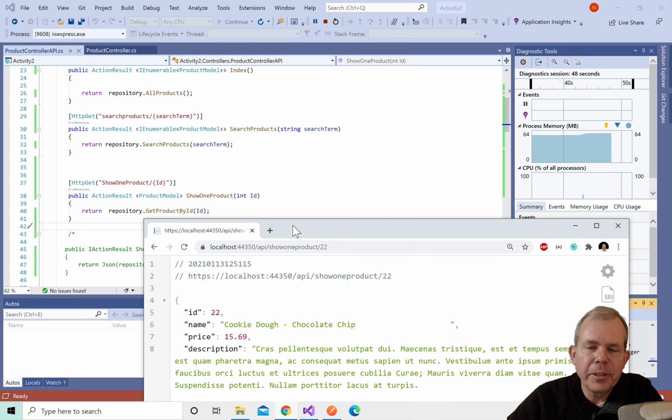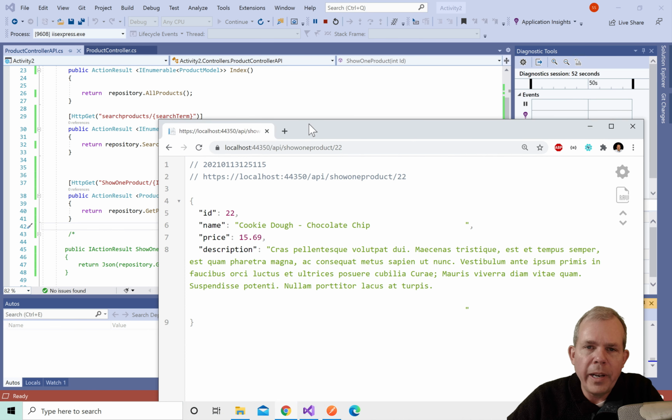And sure enough, it looks like 22 was cookie dough. So 22 produces one item. Now, I don't know if you realized it, but before there was a beginning square bracket for all our search results. Now I have a single bracket because this is just a single object and the other ones were multiple.